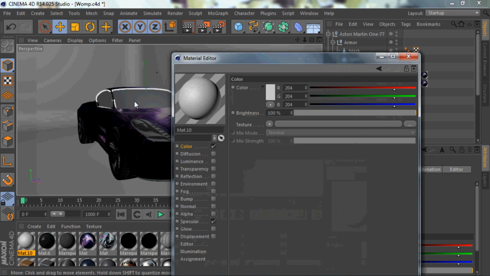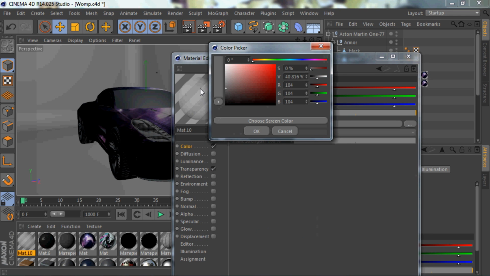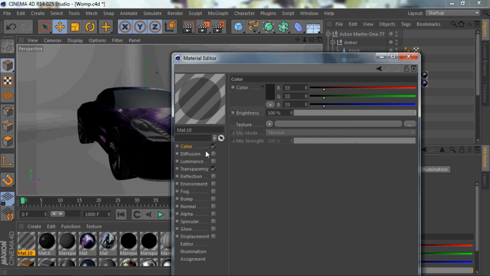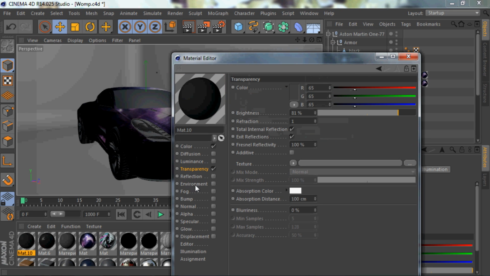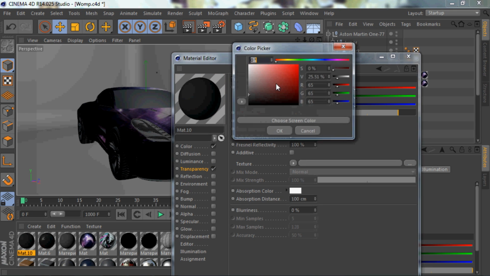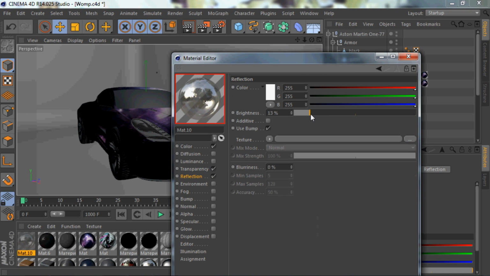So if you have the windshield here, obviously don't use 100% transparency, but make a windshield type texture. If you wanted a tinted window, there you go, and throw some of that on there. Oh, that is way too dark. And then obviously windows have reflection, so just make it look like a windshield, guys.